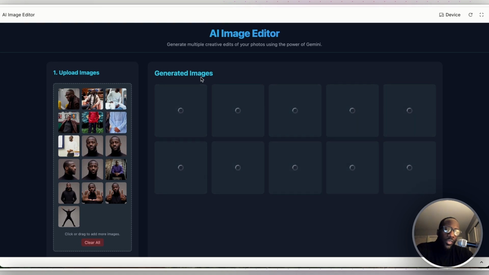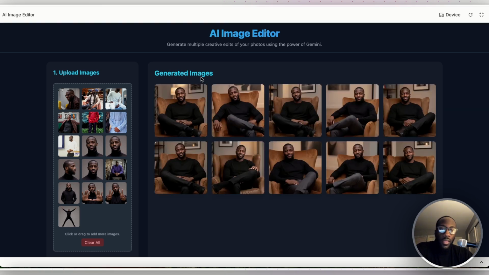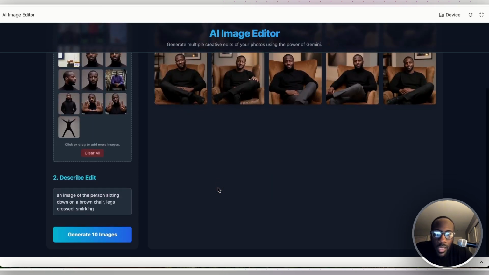So NanoBanana, I will say it tends to move pretty quickly. It doesn't take long for the images to generate. However, with this being 10 images that are being generated at the same time, we'll see what that looks like. And in theory, if you're able to generate 10 images at once, then you should probably be able to generate as many as you would want. Okay, here we go. So generated 10 images of me at once, literally at once.